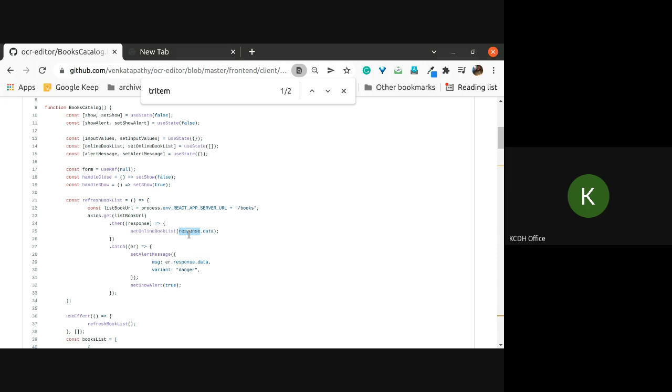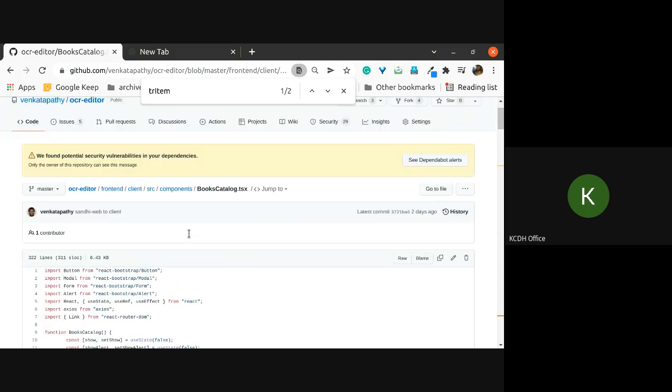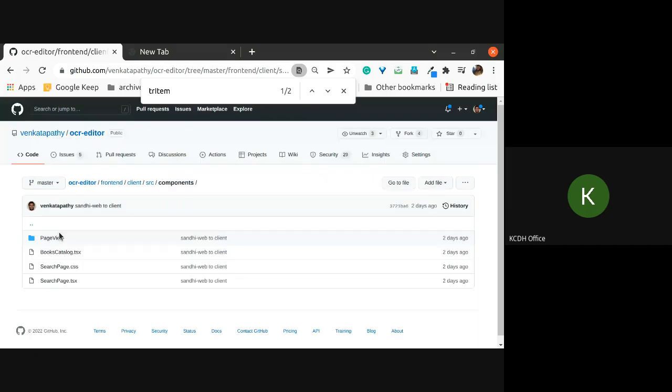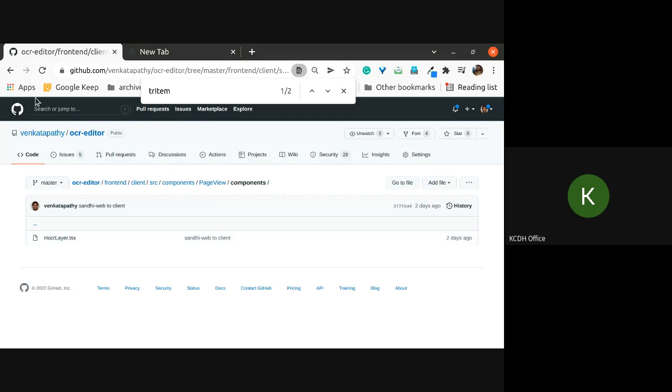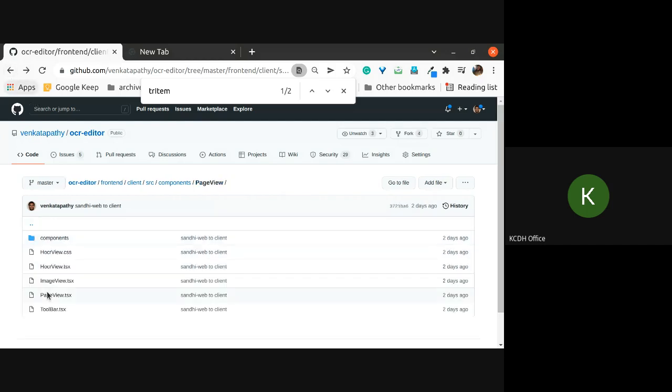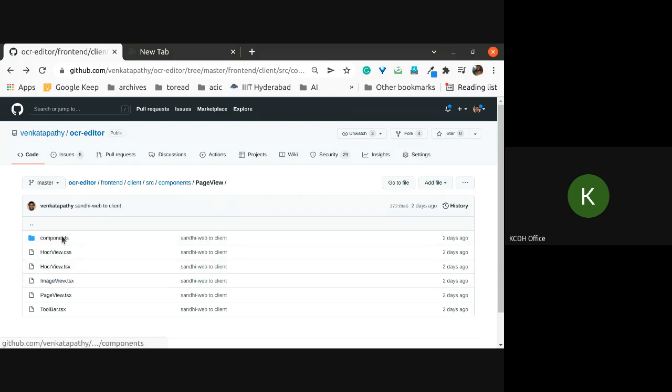Okay, so this is for the books catalog. The major one that we will all be working on, especially the front end team, if you're working, is this. You see, page view again has different components. There is toolbar, there is page view, there is image view, there is HOCR view, and within that there is a component of HOCR layer. This is a little complex because did you see that if you hover over an image, the box that is detected will be highlighted both on the left side and the right side? That is because of these different components that were built.